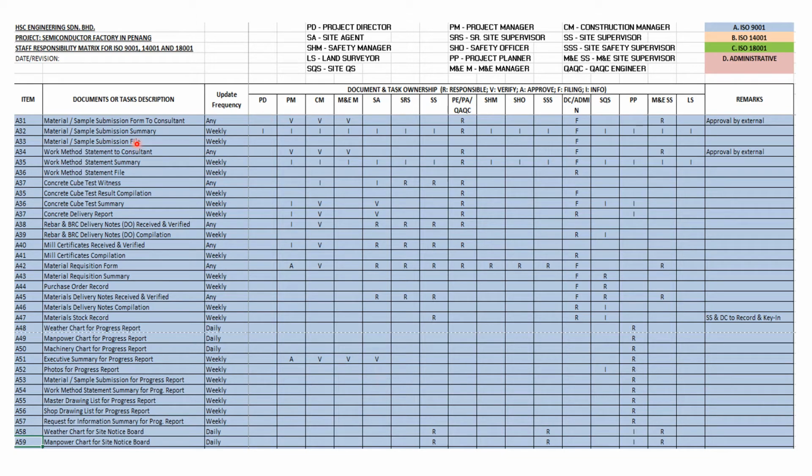The material and sample submission summary will be done by the project engineer or the QAQC engineer and will be sent as info to all parties, showing the status, whether it has been approved or is still under review by the consultant. So this will be done weekly. And then the filing of this material submission will be done by the document controller.